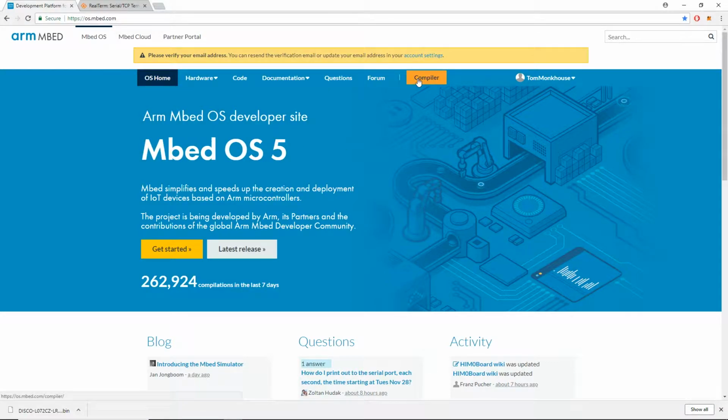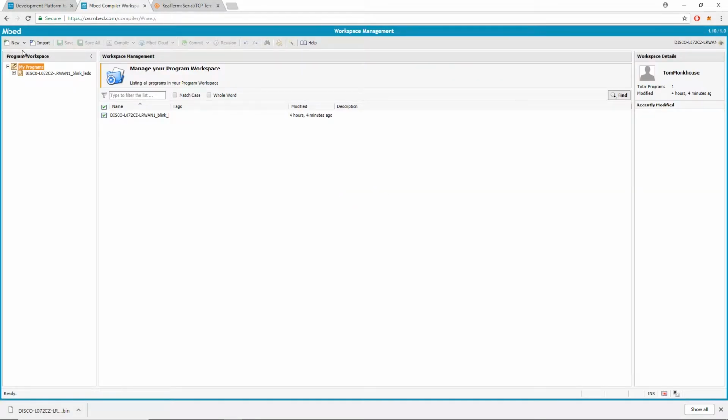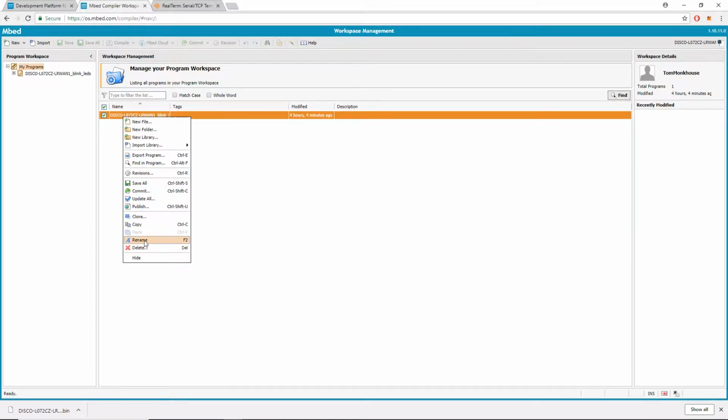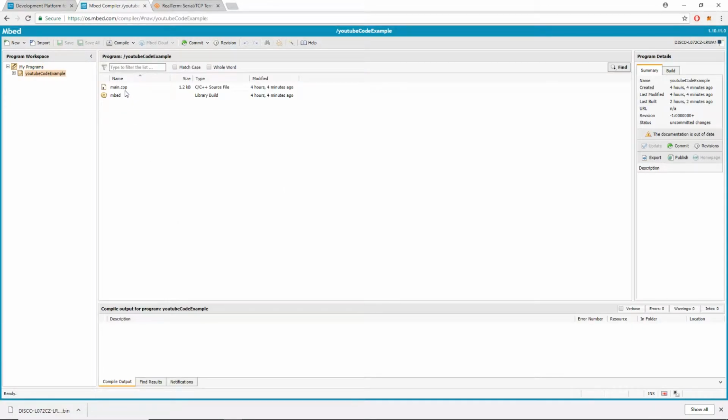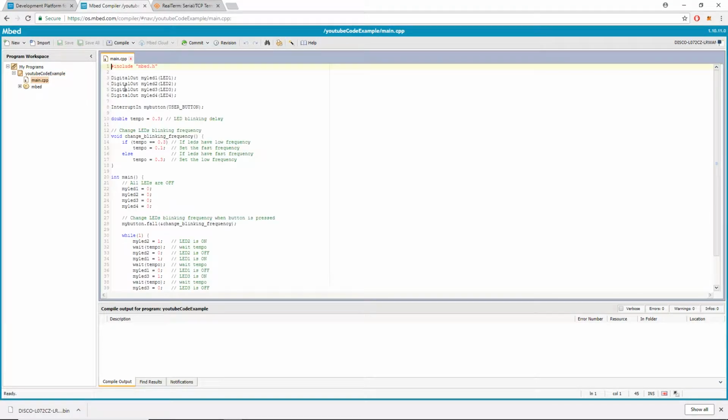So as usual, you want to go into your compiler, and if you've watched the previous video you know how to set all of this up. I'm just going to use this example code again, and we can rename it. I can rename it YouTube code example. So if we now click onto this, we can go onto the main.cpp file.